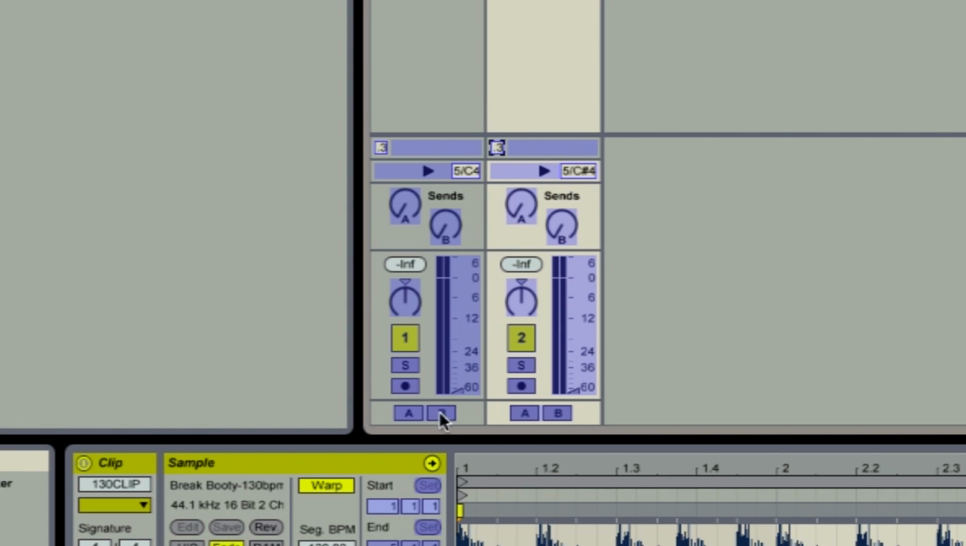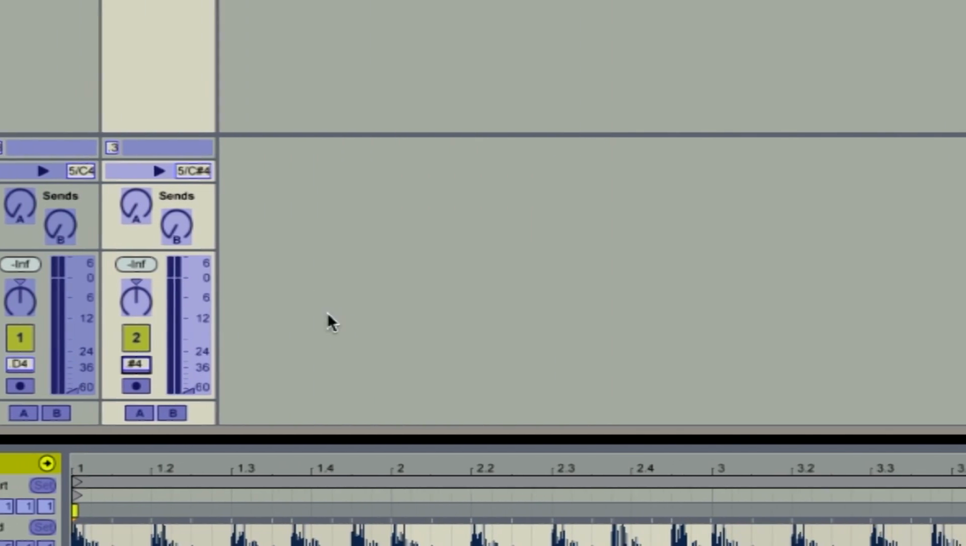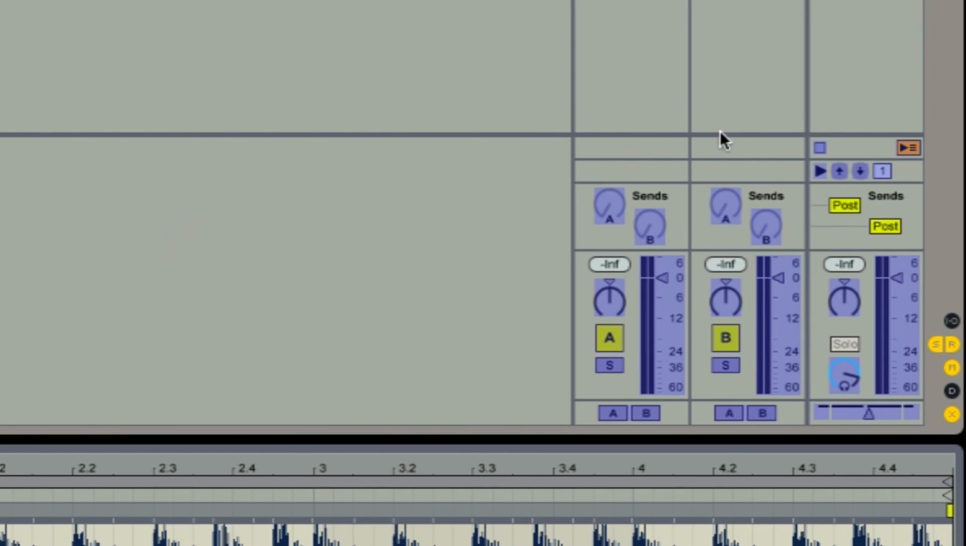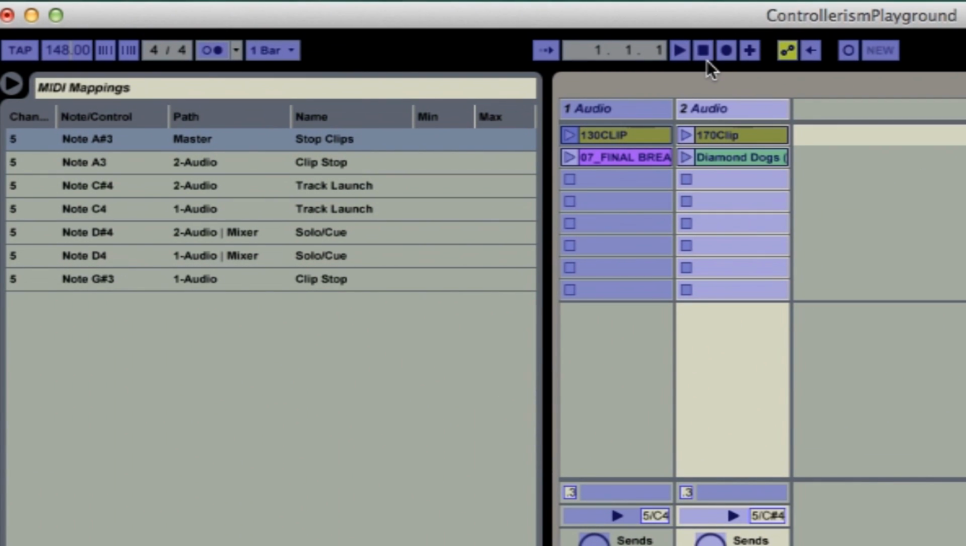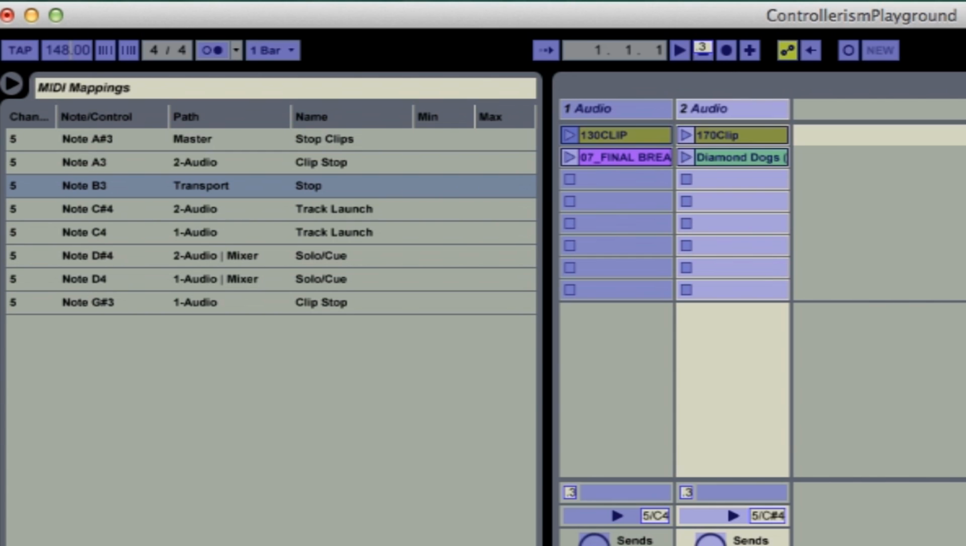We're going to need some solos, so we're going to click on the S down here, and there. And we're going to need that stop scene, which is over here, this stop sign. And we're going to need the stop overall, which is this one up here. Bam. We also need some knobs.